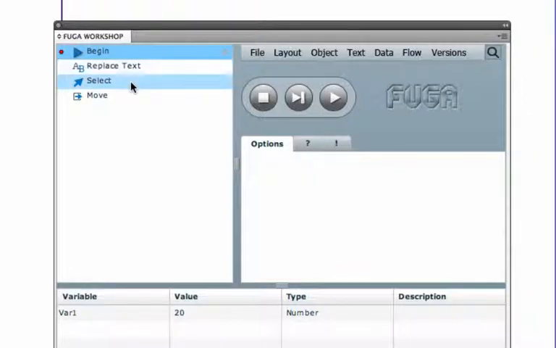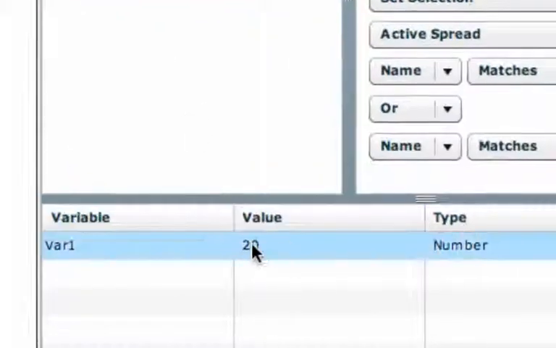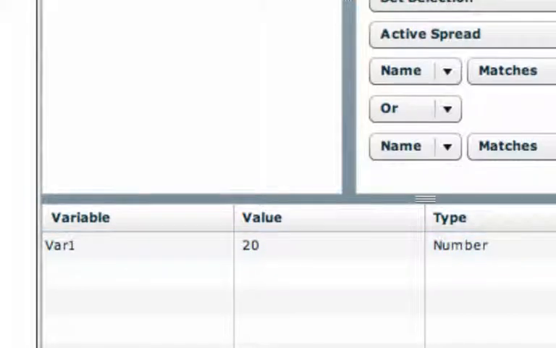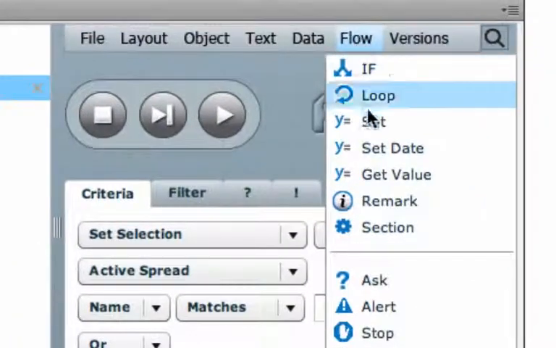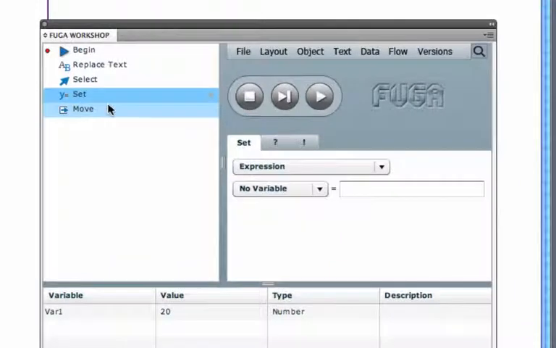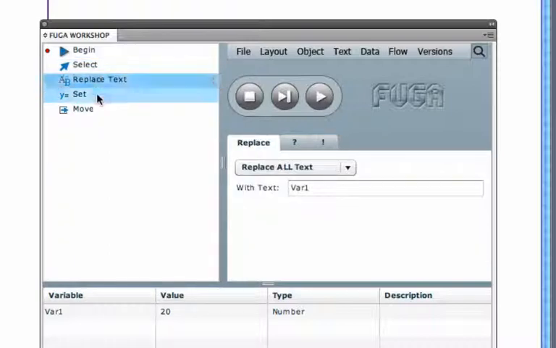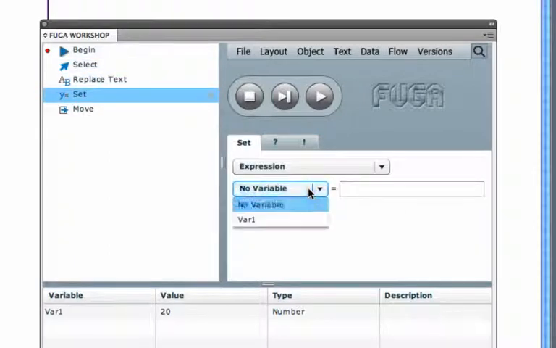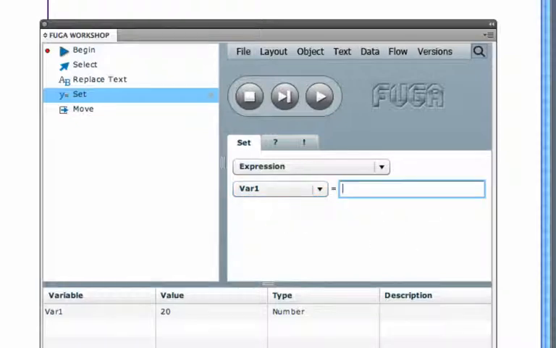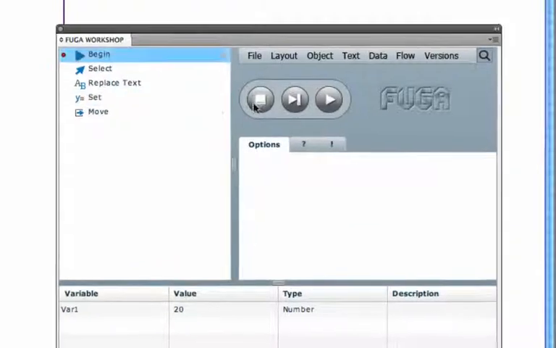I can also change the value of the variable, what's inside the variable, in the middle of the flow. So I can use the set action, which will set the value of the variable. Select action there where it belongs. I'll set this set action. I'll select variable 1 to tell Fuga to set variable 1 as, let's say, 30.